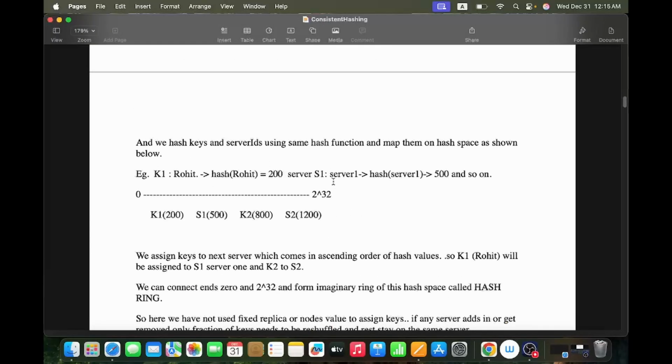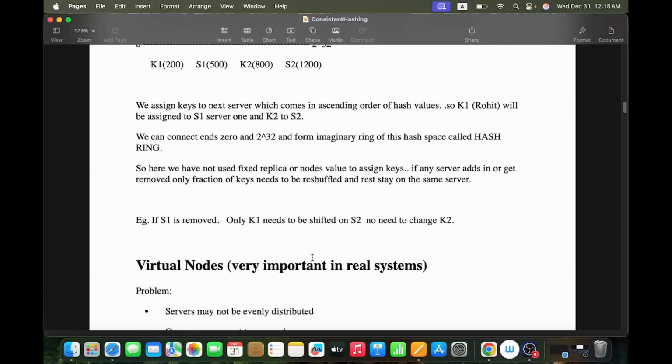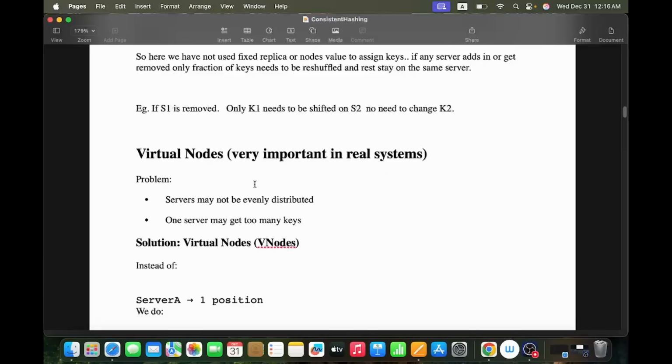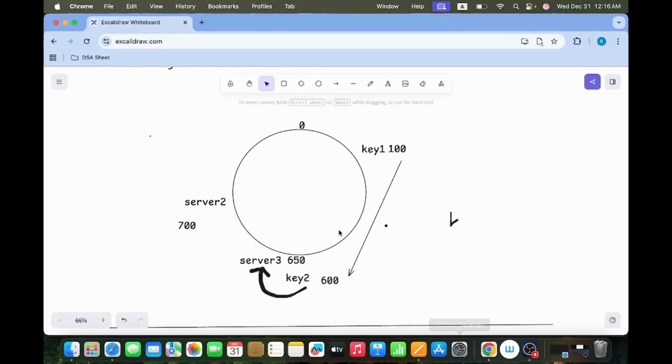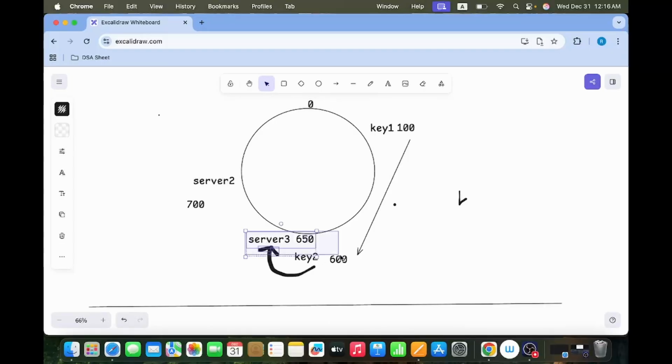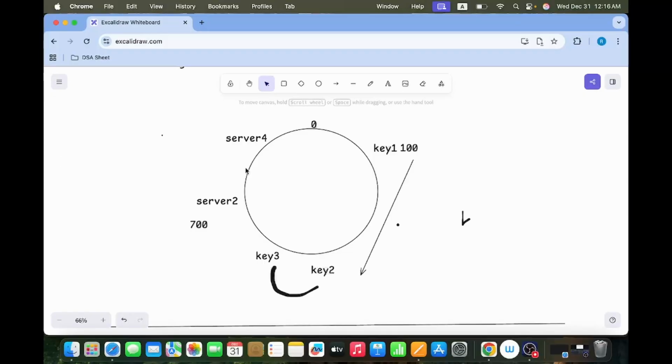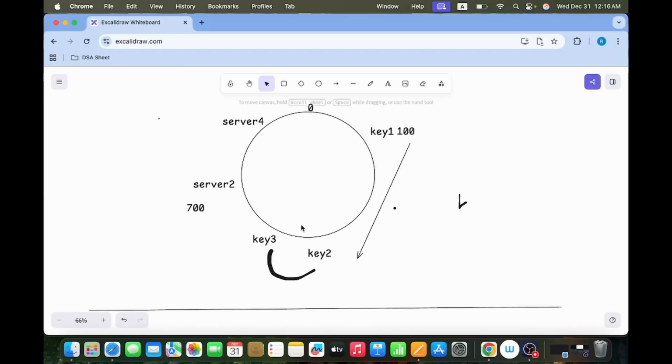Then this is again the consistent hashing concept. This is our hash space and we assigned keys to servers. In real systems, you might have seen one more problem. Suppose we remove server 3, for some reason it's down. Then you can see key 2 and key 3 will be assigned to server 2 only. So the whole load goes on server 2, and if there was another server, server 4, it is idle, not assigned anything. This is not an even load distribution. So to avoid it, in real scenarios, we use virtual nodes.